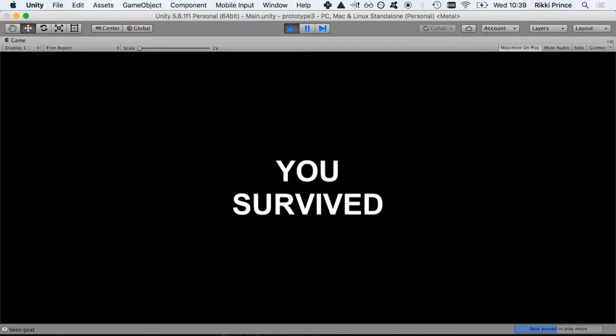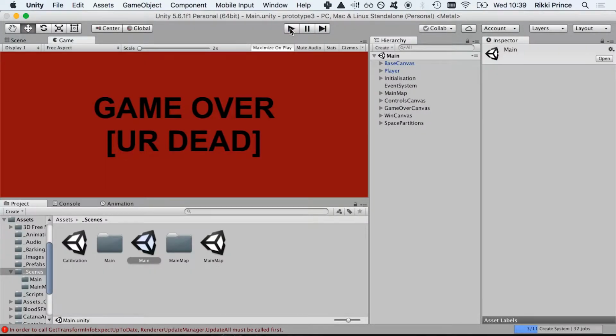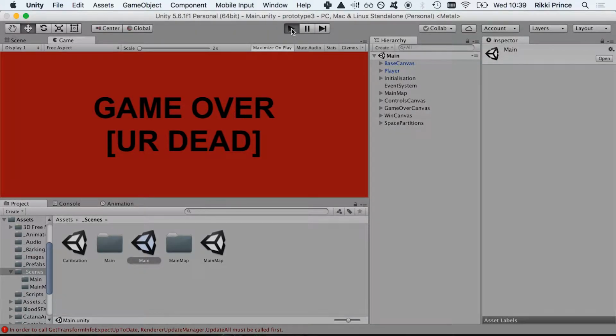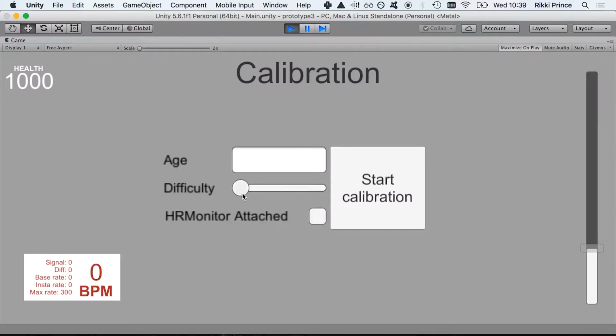Keep your heart rate low. But they didn't seem to be reacting to you, even if the heart rate was relatively high. It seemed relatively forgiving in that case. Perhaps if we try it again with a higher difficulty and a higher heart rate. So, insta rate, put the insta rate at like 90.